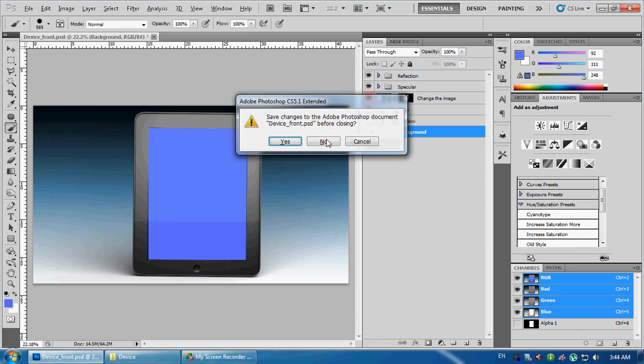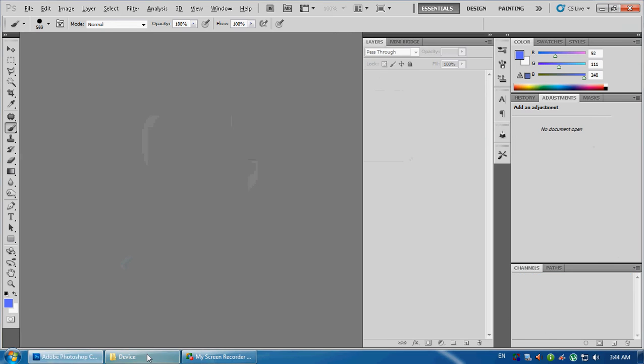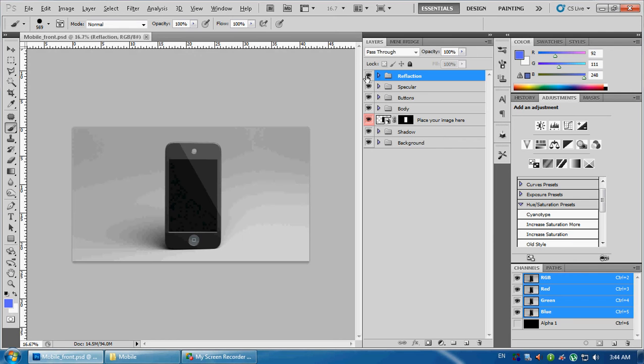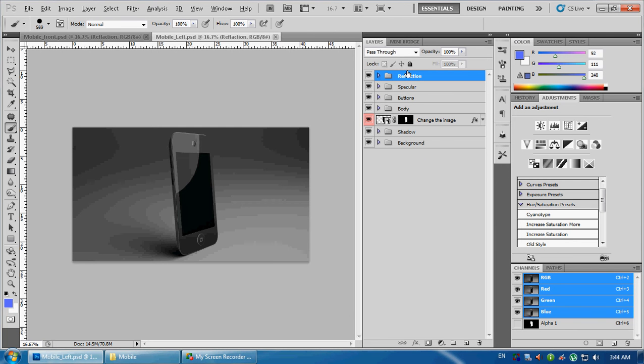Okay, so this is it. I'm sure the other devices are basically the same. Okay, this one. As you can see, same. This one also has the same photo, same menu, everything basically the same. So it's easy for you.